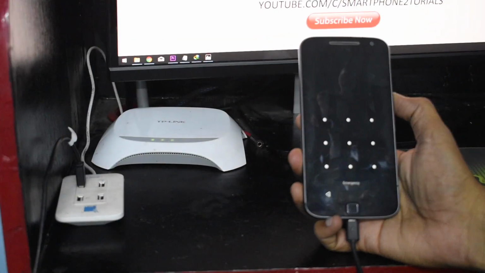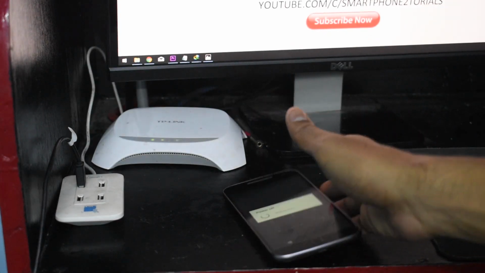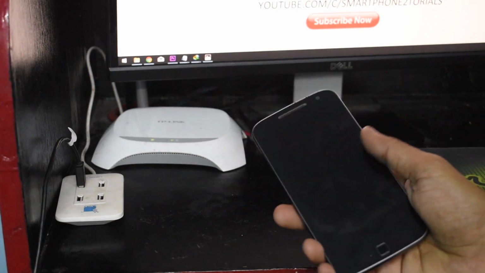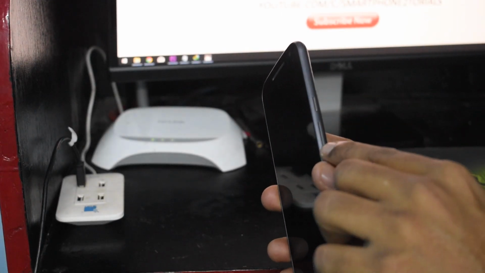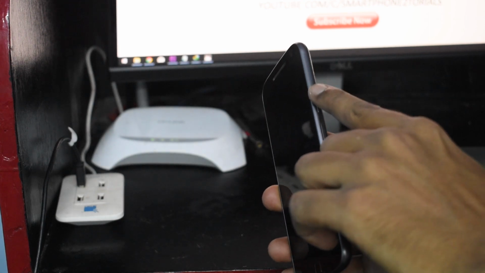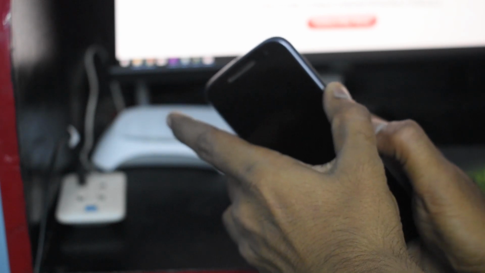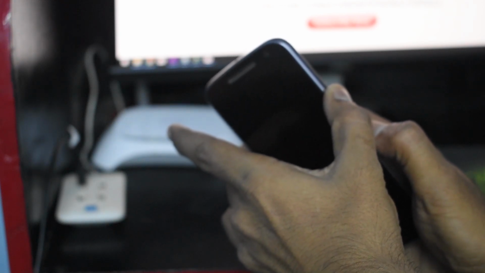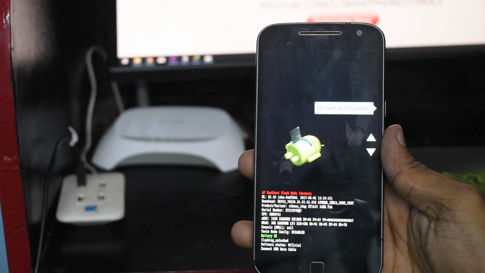All right, so to go to Fastboot mode, the first thing to do is just go ahead and press and hold the power button and power it off. Disconnect from the computer. Now, in order to put it into Fastboot mode, you need to press and hold volume down and the power button together. All right, so that's what we're going to do. Power button and volume down, press and hold it. And then you will see this particular screen.